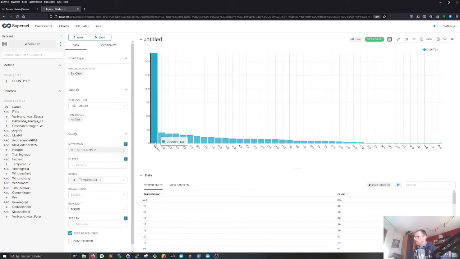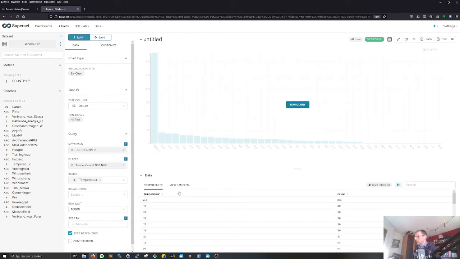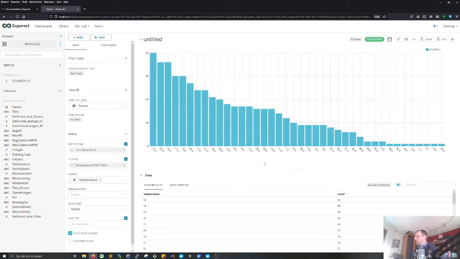But we got a lot of null, because for a lot of workouts I didn't have that Strava data yet. That came in later versions. So I want to remove that. So for that I'm gonna say temperature. Well, I don't want it to be at 0. No, I don't want it to be null, so I'm gonna choose is not null.